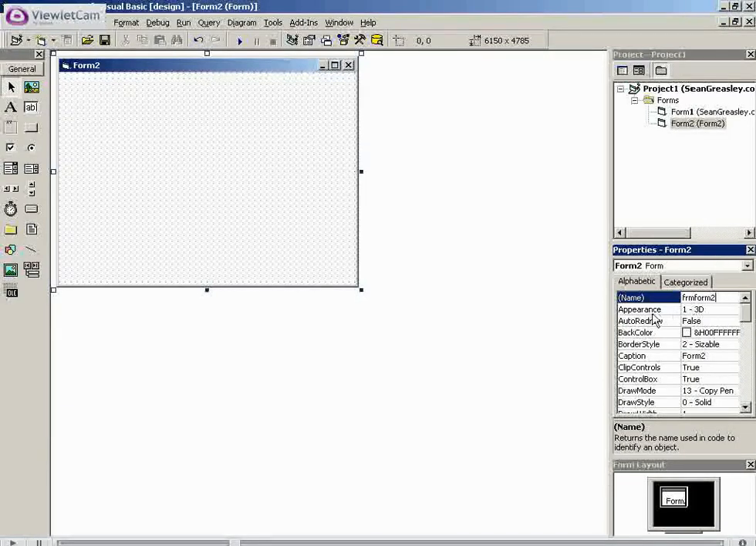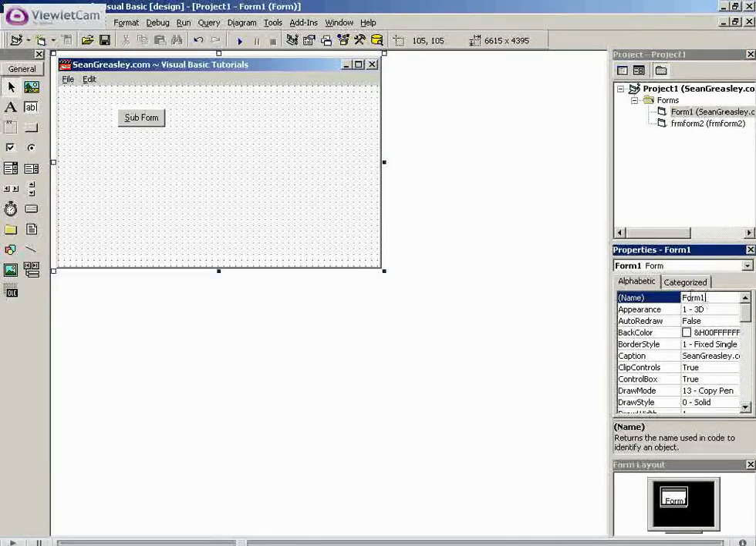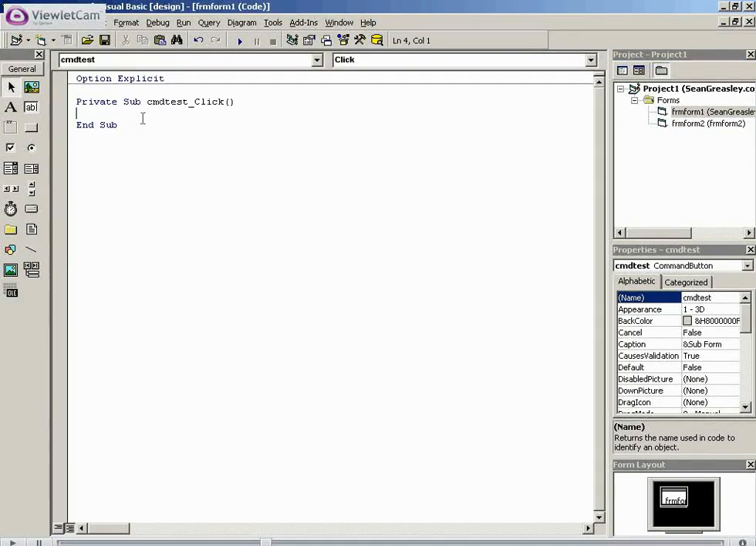Right, now you can rename your form. Common code is FRM. Then you can say form 2, something like that. FRM form 2. Refer to our first one, FRM form 1.